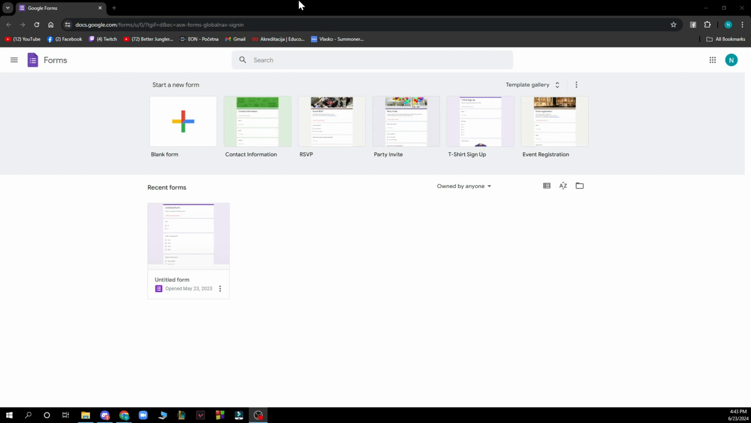Now when you did that, you just need to go and log in with your Google Form account. So basically what you need to do is log in with your email. But if you do not have an email, you can create one and then log into Google Forms.